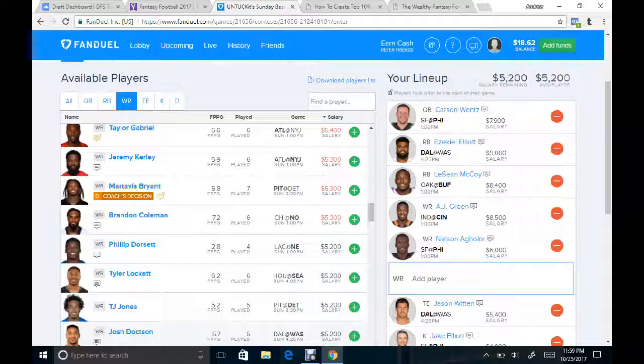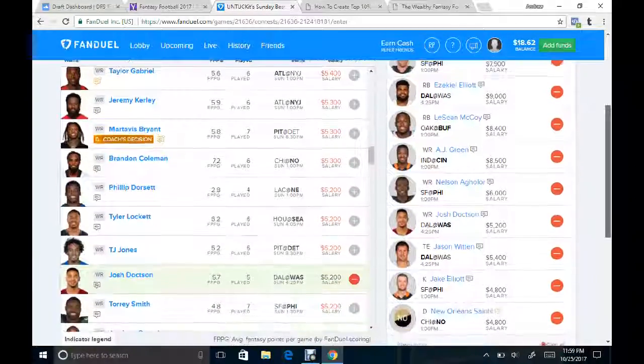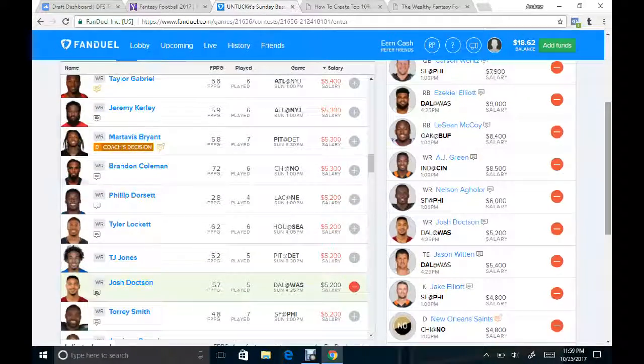Okay, so that completes our lineup, and we'll see how it does this week, how high it scores, and the percentage-wise, and analyze those numbers later on.